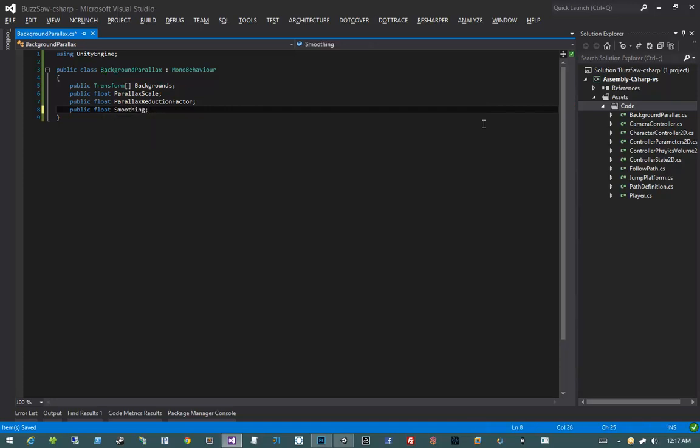All right, we're going to go ahead and add this script to our camera, so we're going to have it work against our camera's transform itself. But we will need to keep a private Vector3 of last position, which is the position of the camera in the last frame. We use this in order to know how much we need to scroll the background either forwards or backwards.